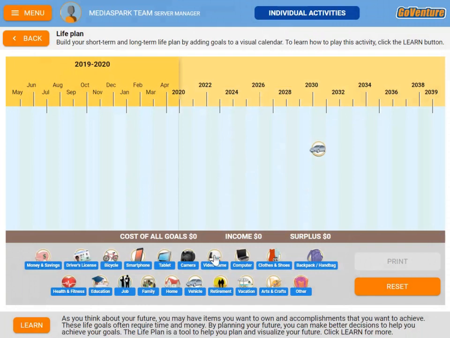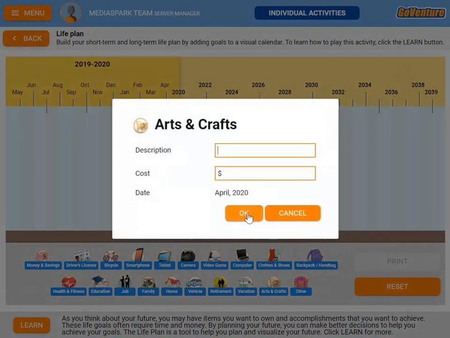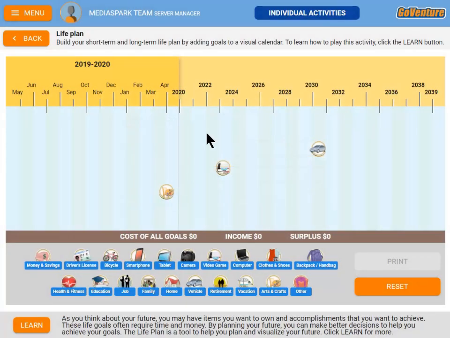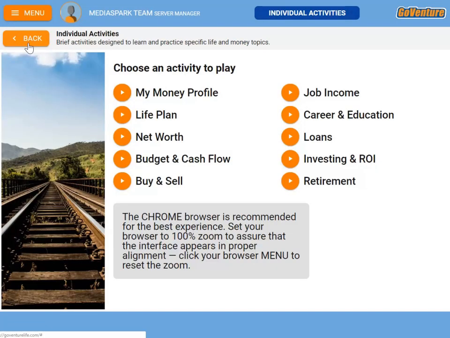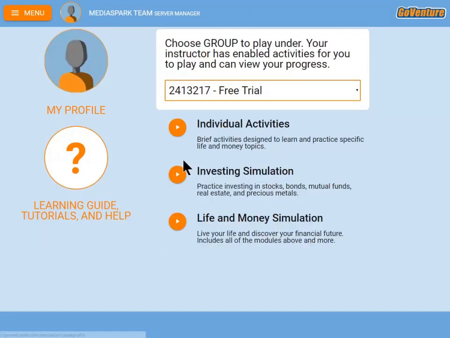And so you can do this with as many goals as you like. And again, there is a Mo Money profile that you can use to do this for Mo himself, or you can do it for yourself as well. So that's where the 10 activities, individual activities, come in here.